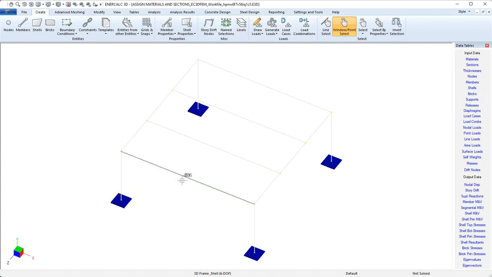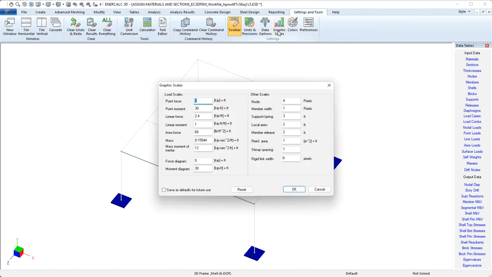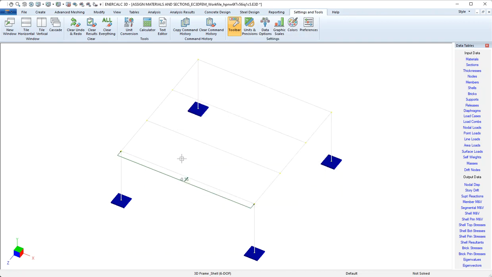Now something happened here, but it's a scale issue that's not letting it show up real well. So I'll come down to linear force and let's just blow that up by a factor of 10. So I'll change that scale and then say OK. And there we can see that we have our line load of negative 0.35 kips per foot.